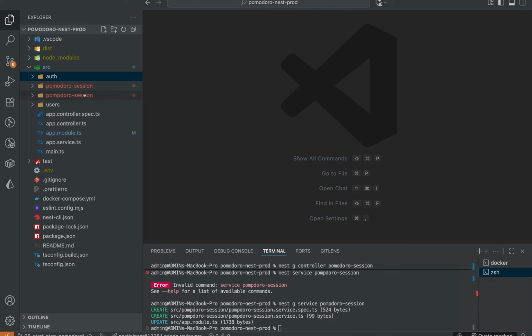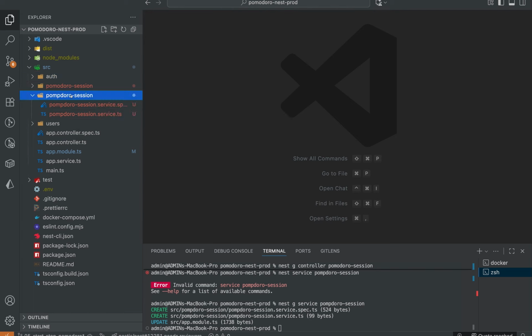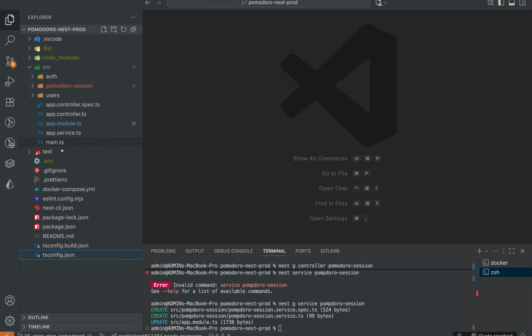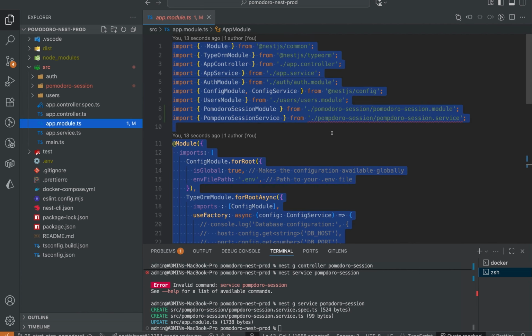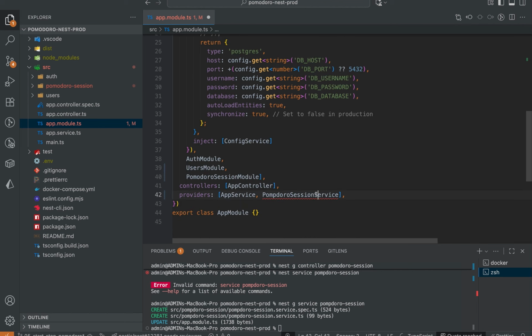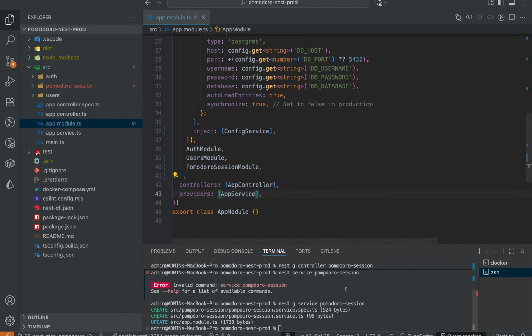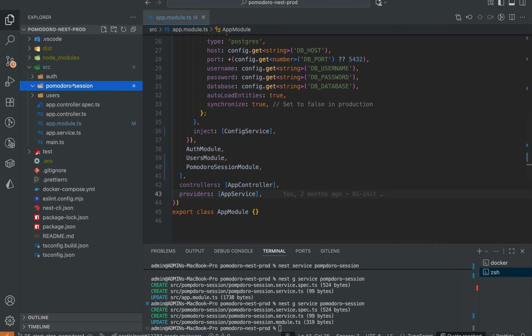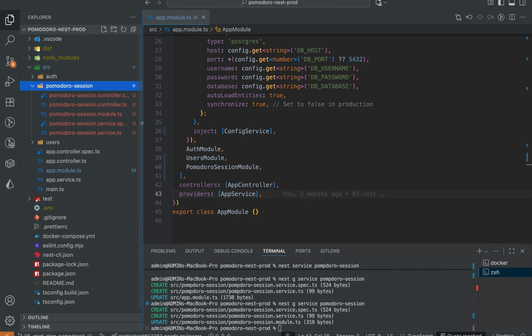So, oops, I changed the name. Get rid of this from the app module too. Nest generate Pomodoro. That looks good. We have the service, controller, and the module.